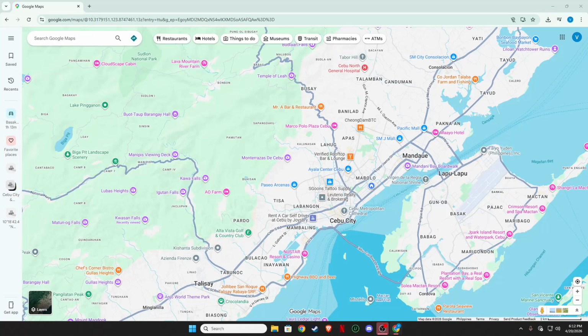In today's video, I'm going to teach you how to use Google Maps for walking directions. If you're heading somewhere on foot and want a clear, safe route, Google Maps on your computer is a great place to plan it. Let's walk through it together so you know exactly what to do and what to look for. Start by opening Google Maps on your PC using your favorite web browser.